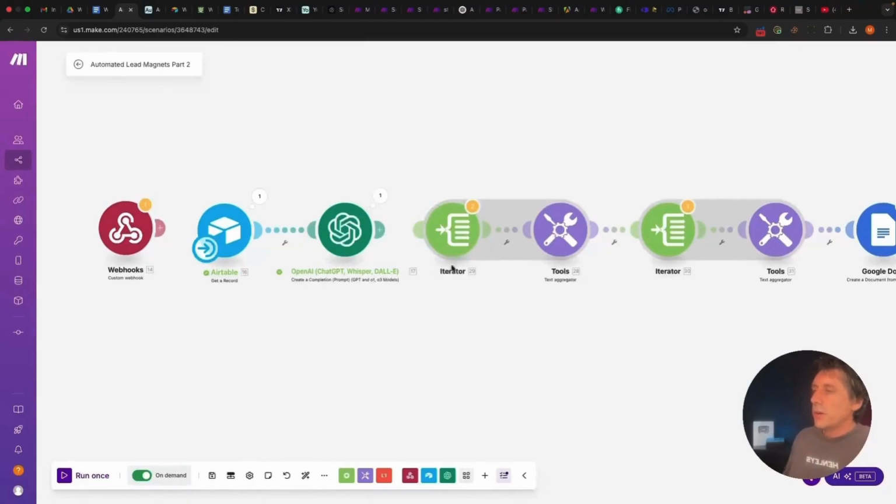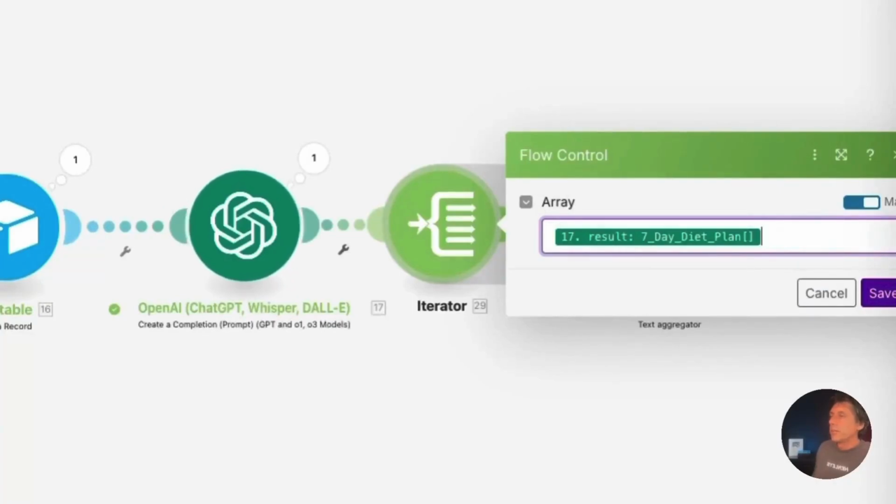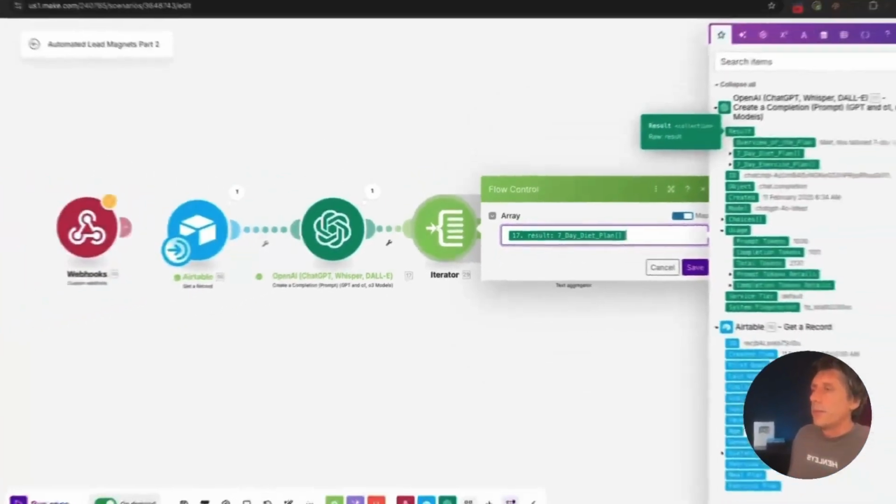And then what we're going to do is add an iterator. So click add iterator. Go to flow control and add an iterator. And then we're going to connect it like this. So inside here, an iterator is always looking for an array to iterate over. So click in here, and the mappable field in this array is the result that we just got out from ChatGPT. So it's that result there that we got out.